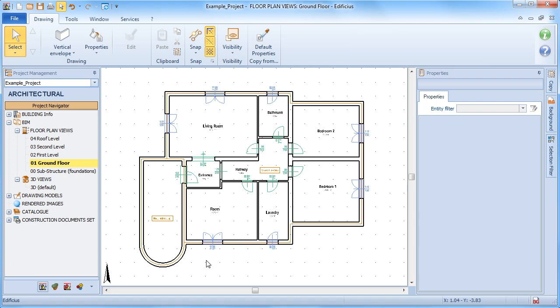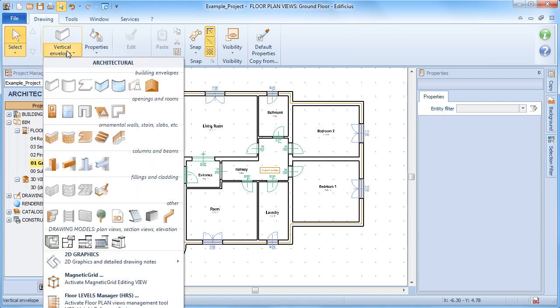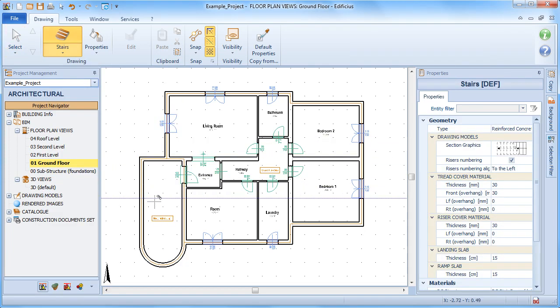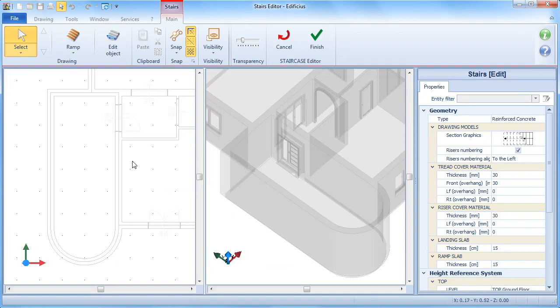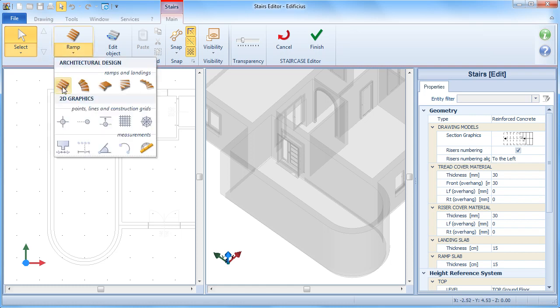By selecting the stairs architectural object from the drawing menu, we can draw a wide variety of stair types. To insert the stairs object, simply click on the workspace to place it into position, and therefore access the dedicated editor.